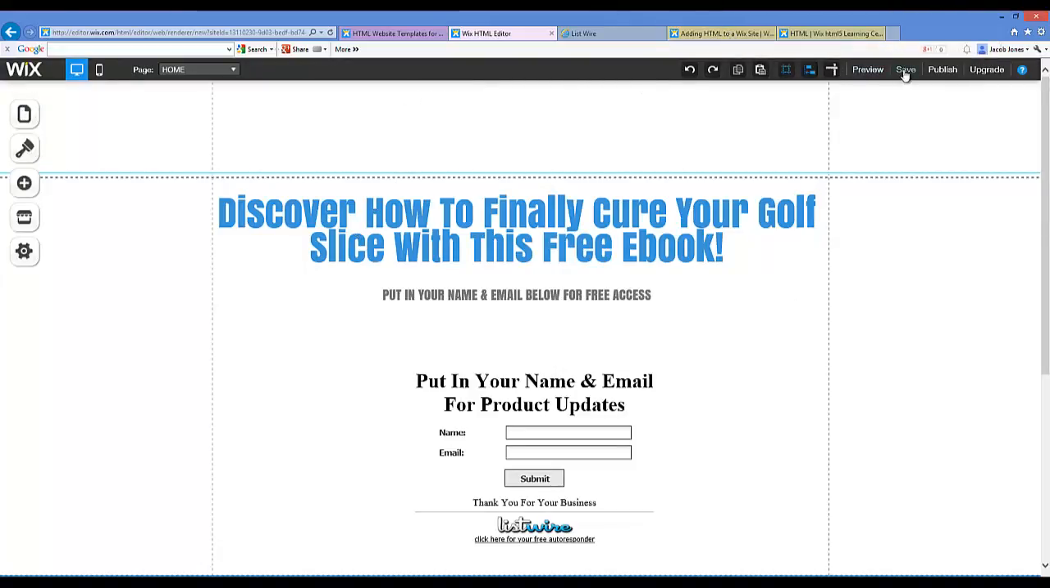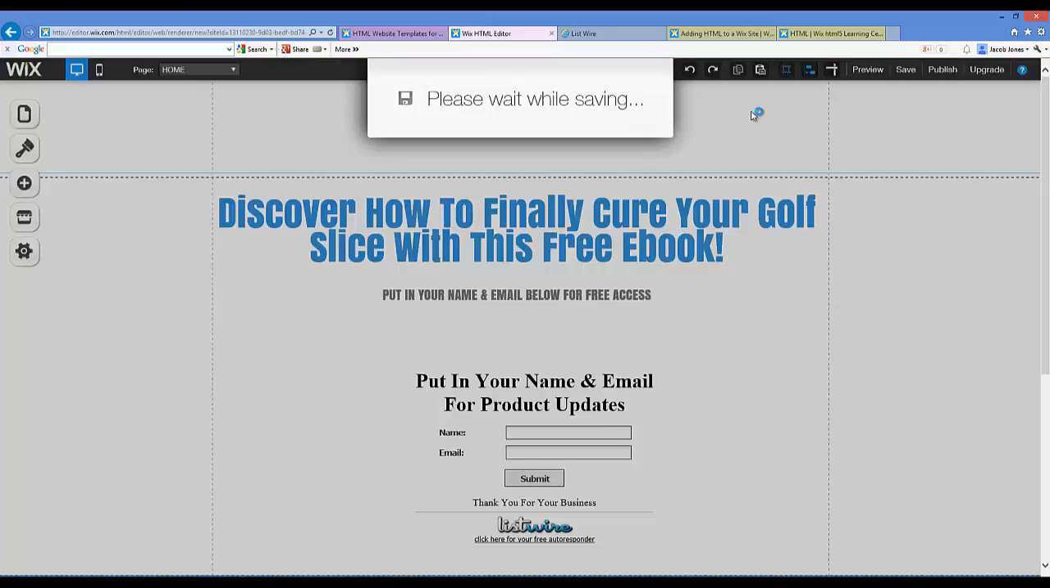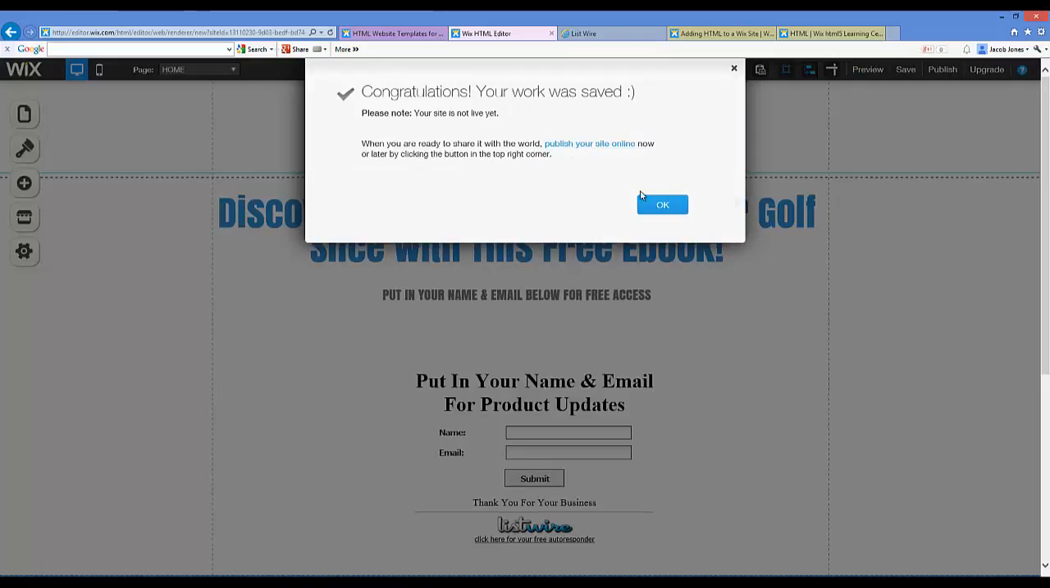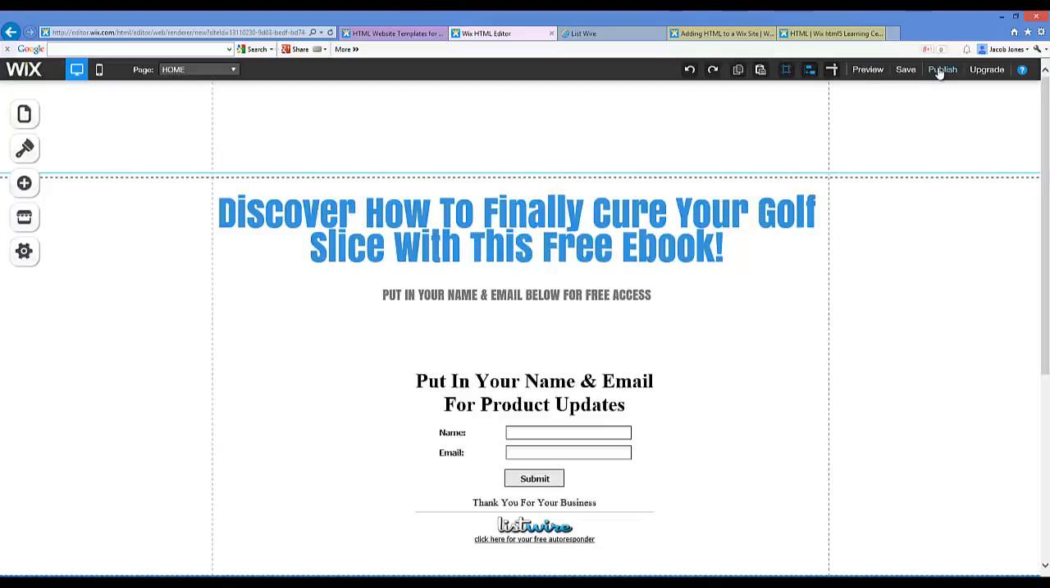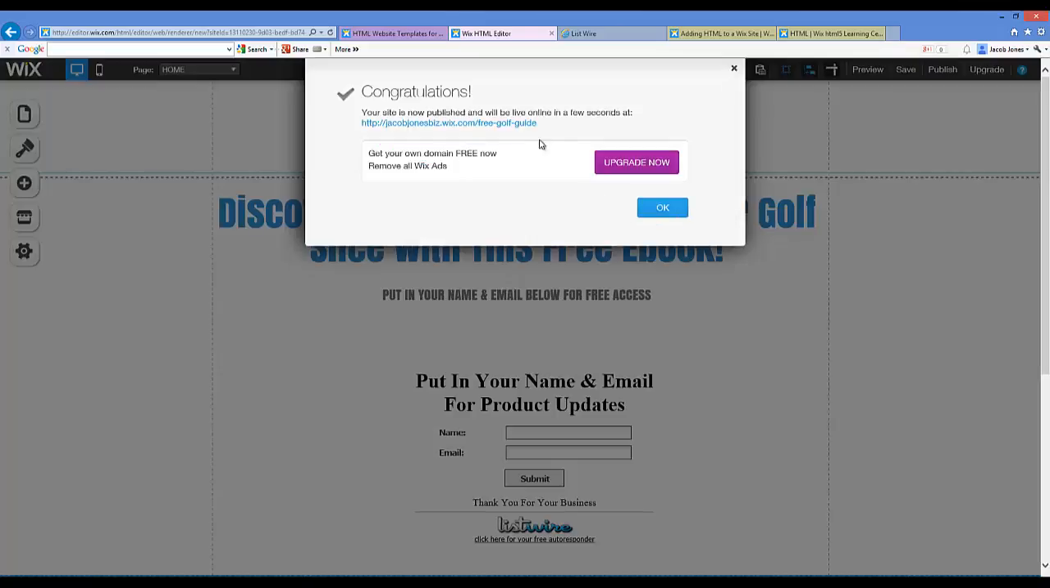And so the only other step we need to do here is we need to save this. And let's call this, so it's going to have our name here. We're going to call this free opt-in form. Or we'll just say free golf guide. Let's just say that. Click on save now. Congratulations, your work has been saved. And now we're just going to go over here to where it says publish. And you want to allow search engines to index your site, so make sure that's set to green. Enable and optimize mobile view of your site, make sure that is green as well. And then go ahead and click on publish.